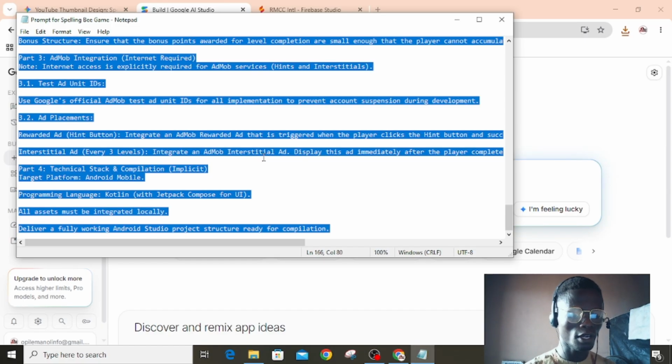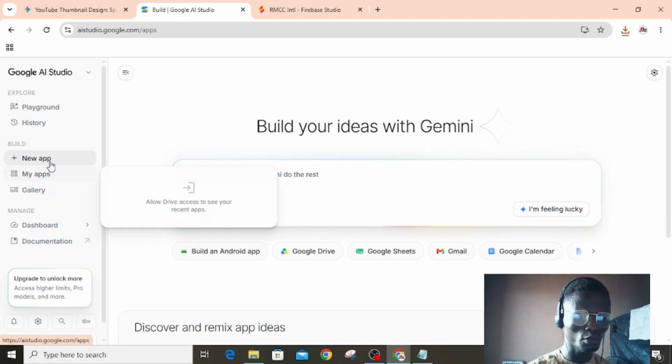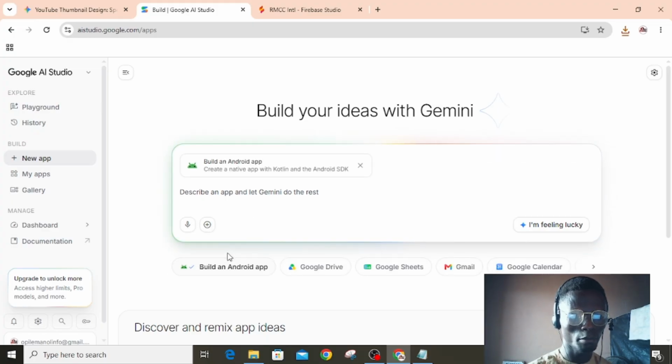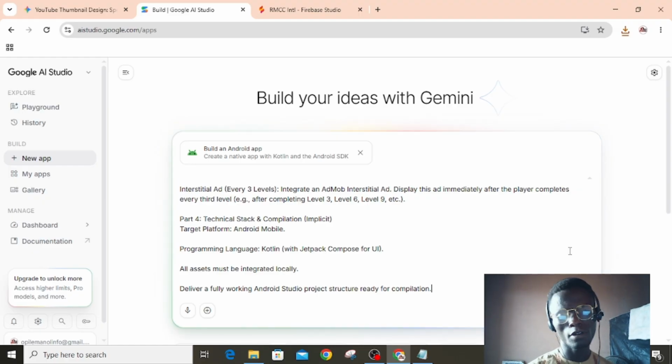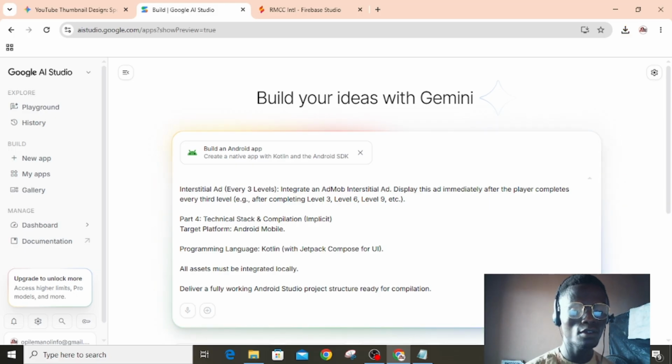Alright, let me copy and paste these prompts that I want to use to build the spelling bee mobile app. Once you want to build a new app, you come here and then it will give you this. And when you want to build a mobile app, make sure you click on this build an Android app, that is, create a native app with Kotlin and the Android SDK. So I want to paste the prompts here, and once I paste the prompts, just hit send, build, control R.